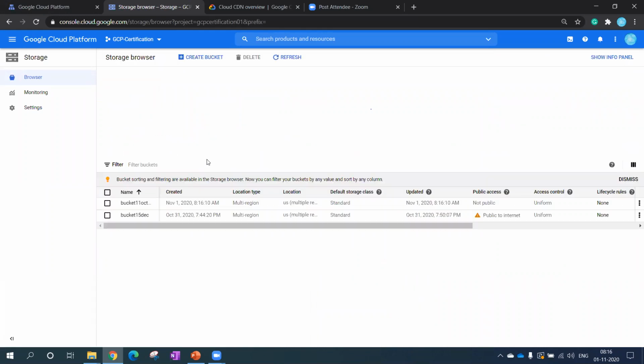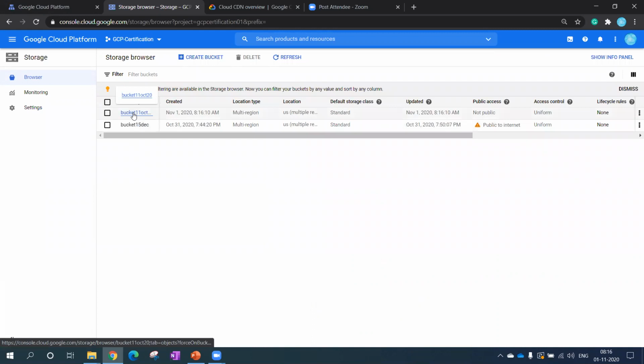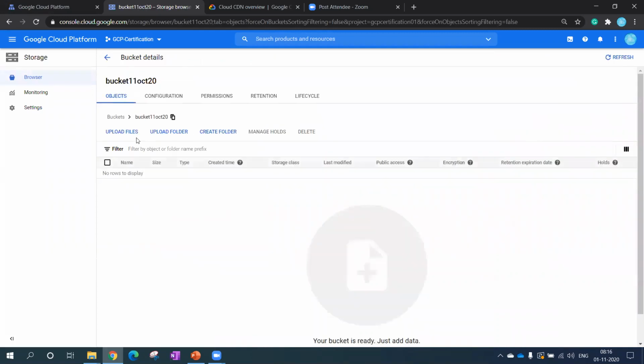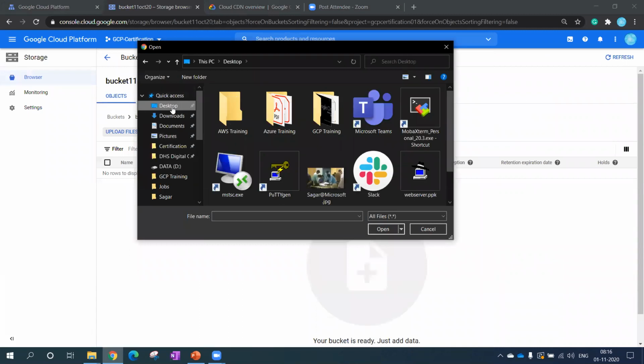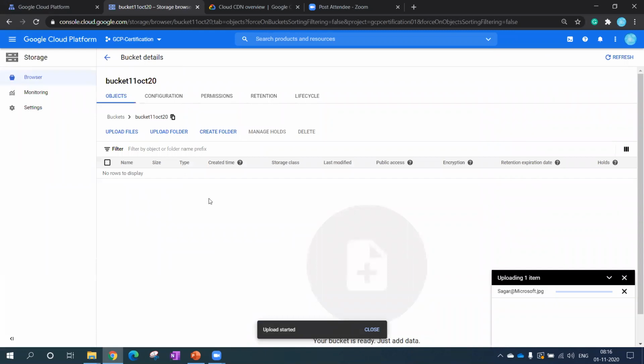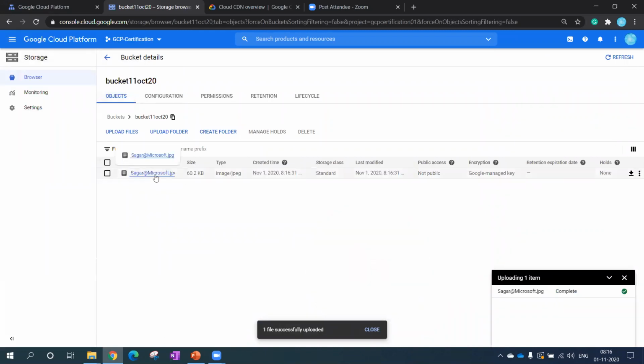Now I have to upload one file for this demo. Let me click on this. Let me upload the file. I'm uploading one picture from here. I will take this picture. I have uploaded one picture over here.